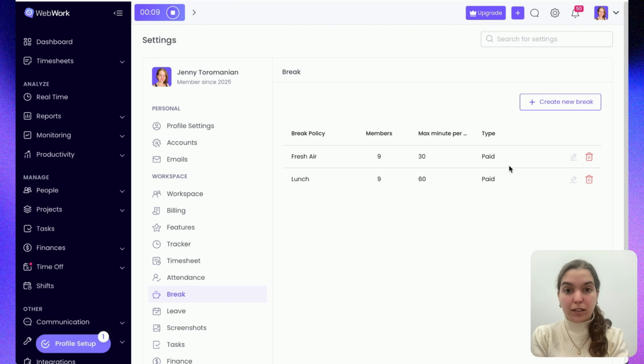So you also have the type. So there's paid and unpaid. Paid breaks will show up in a member's track time. However, unpaid breaks will not show up in their track time. However, people can make up for the time that they did not use from one of their breaks.